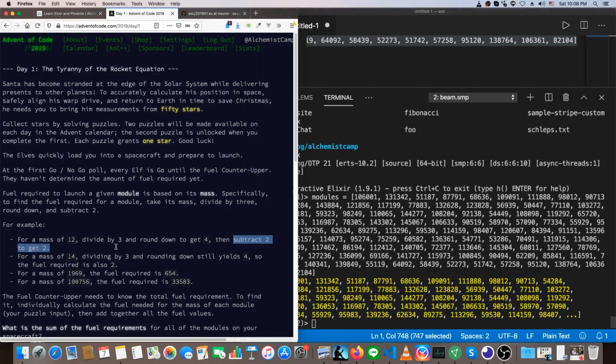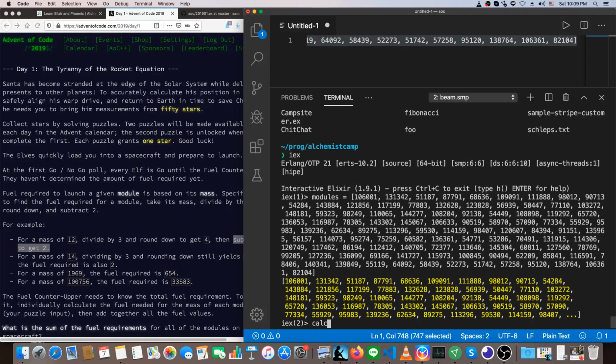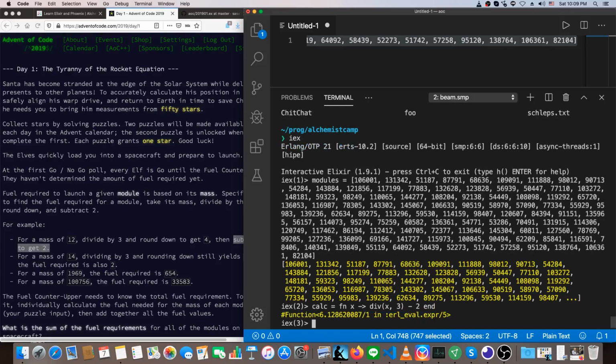So let's see. Our equation is divide by 3, round down, and then subtract 2. So we'll just make a function inline here. So calc is an anonymous function. Takes an input, we'll call it x, and that returns x divided by 3. Now this is an integer, so we'll use div x comma 3. That divides by 3 and throws away the remainder, and subtracting 2 after that, and then end, close the function.